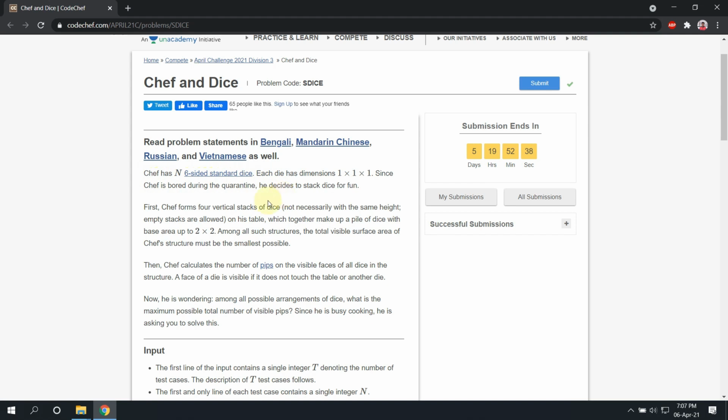So what we have to first do, we have to stack the dices. Okay, the constraint is that on the base the maximum area should be 2 cross 2. That is, on the base at max we can have 4 dices, not more than 4 dices.